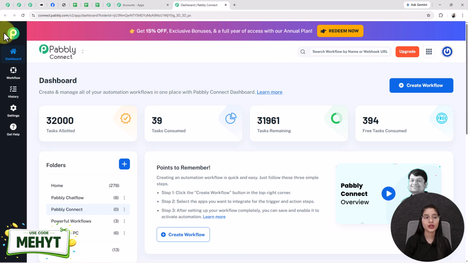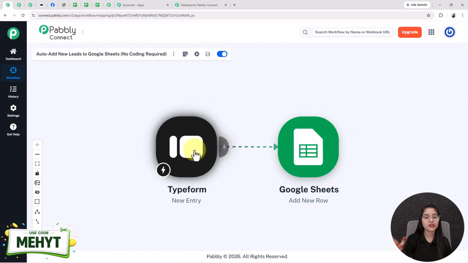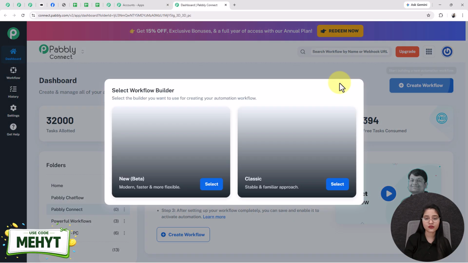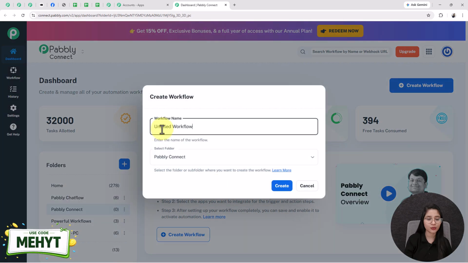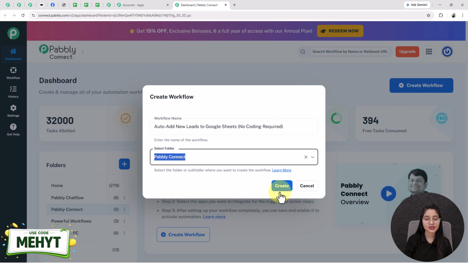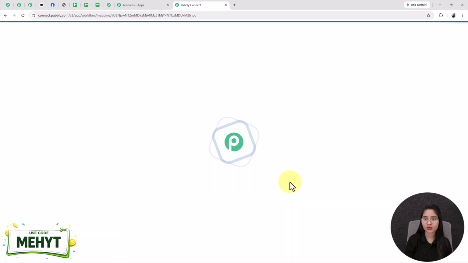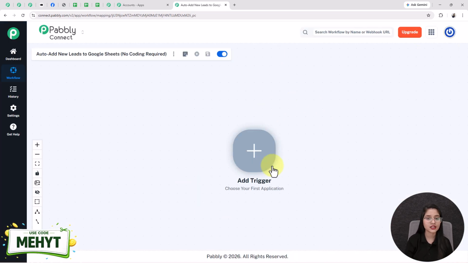At first, we are going to build this workflow by integrating Typeform with Google Sheets. For that, I am clicking on this plus create workflow button and going to select the workflow builder as new beta. After that, I enter the workflow name as auto add new leads to Google Sheets, no coding required. Next, the folder I'm going to select is Pabbly Connect. After that, I will click on this create button, and see, our workflow is created successfully.